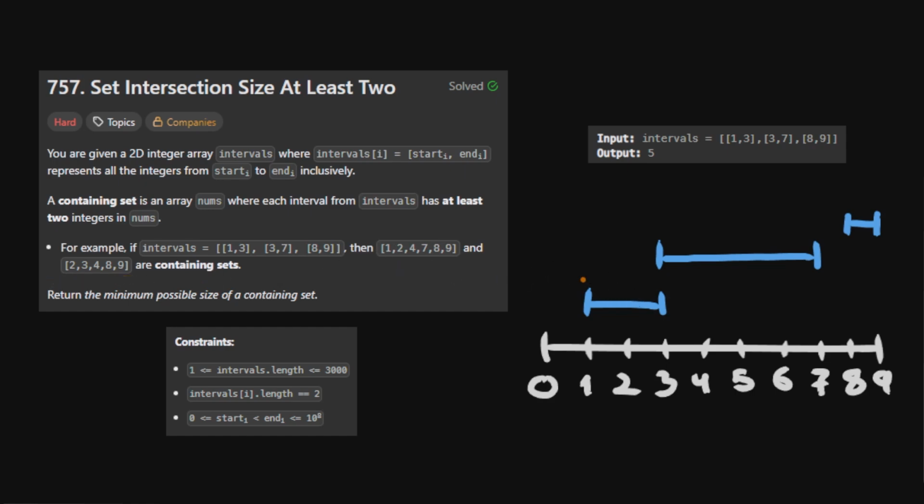Now, let's say that we're standing at this interval. We need to take at least 2 integers. So we could take this and this, this and this, and this and this, or these 3. Now the thing is that we need to get the minimum possible size of a containing set. So what's the right choice here? We could take these 2 points, these 2 points, or these 2 points. So maybe you're thinking about sorting this somehow in ascending order and taking the last 2 points every time.